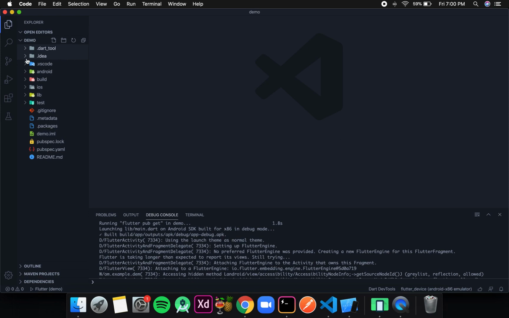Okay, then the next folder is .idea, and it has the basic Android Studio configurations which are used when we run the project on the Android Studio IDE. Then after that we have the .vscode folder. This folder is created by VS Code, which is the IDE I am using right now, and it will only be created when you change some default settings, and we can ignore this for now.